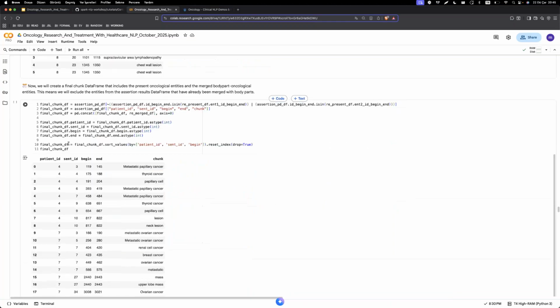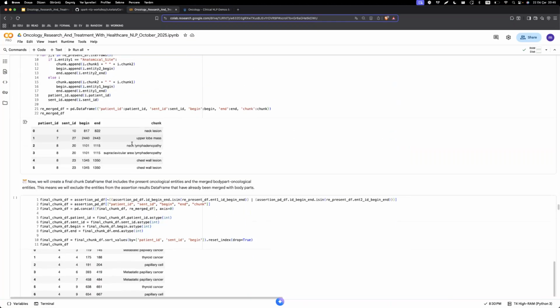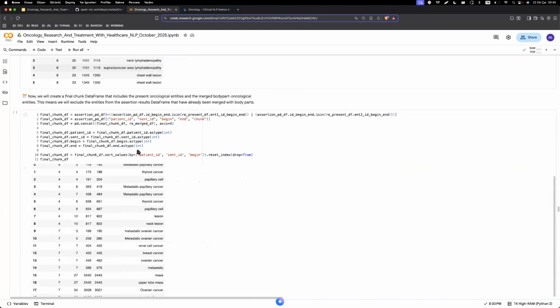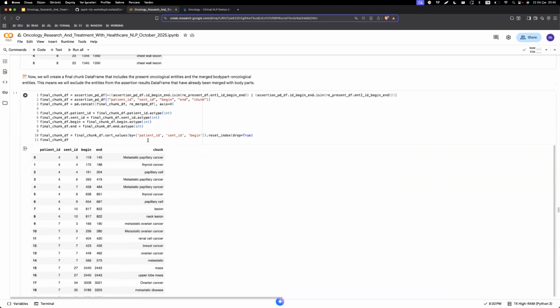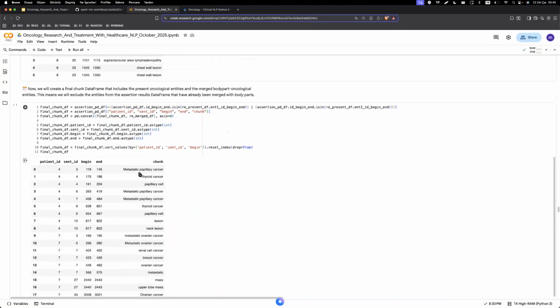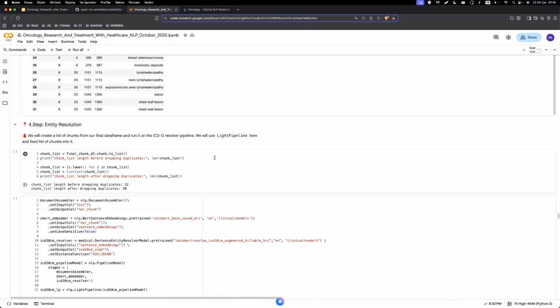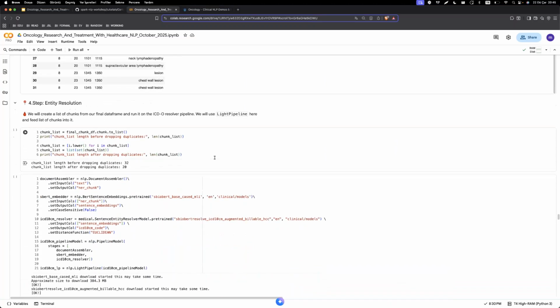We need this because these are the present ones. So we created new chunks, right? And after that, we need to concatenate our relation extraction results with our oncological data sets, oncological results, entity results, because we will get the ICD-10 codes of these entities.